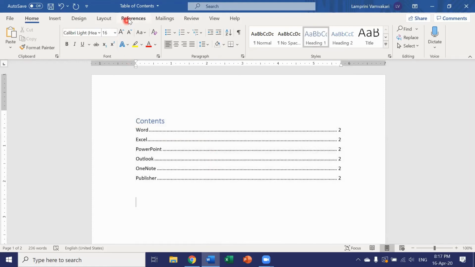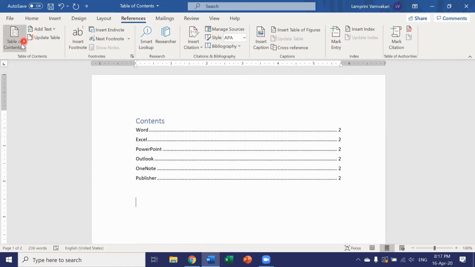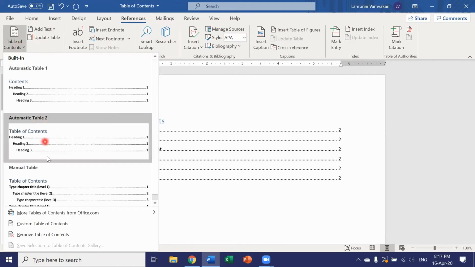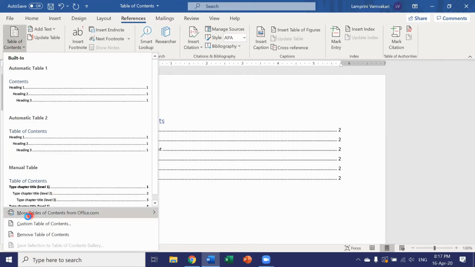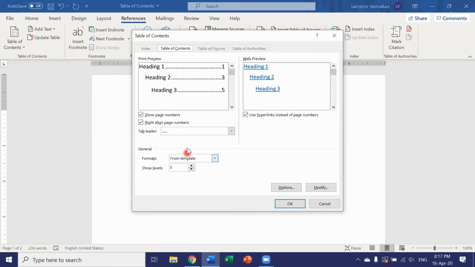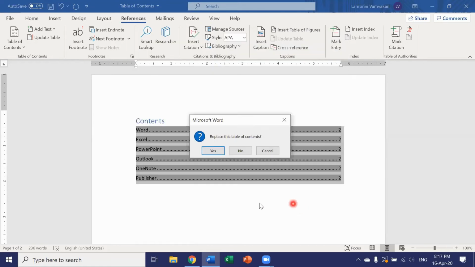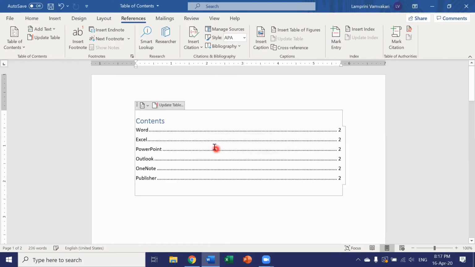Now, at the Reference tab, Table of Contents, you can find more tables of contents from office.com, or you can customize your table of contents. So you can customize as you like, make the changes that you like, and click on OK. Replace. Okay, I didn't make any changes, but okay.